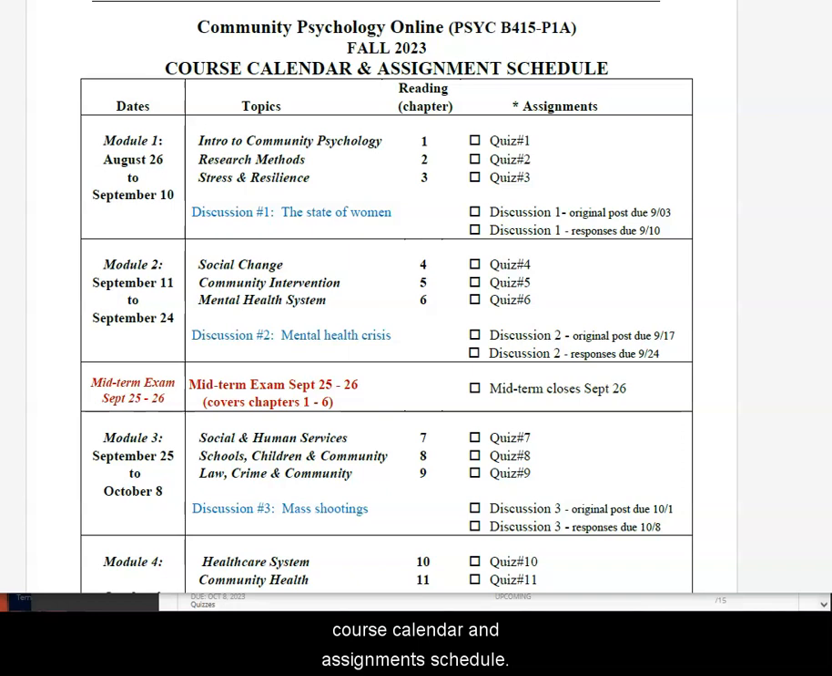And then on page 6 is the important course calendar and assignment schedule. So you can see, for example, in our first module that there's 3 chapters we're covering, and that means there's 3 reading quizzes, and also there's 1 discussion forum. Everything is due at the end of a module except for an original post, which is always due 1 week prior to the end of the module. So in this case, your very first graded assignment will be an original post due in discussion forum number 1 by the 3rd of September. You'll have another week to finish response posts and to finish up your quizzes.